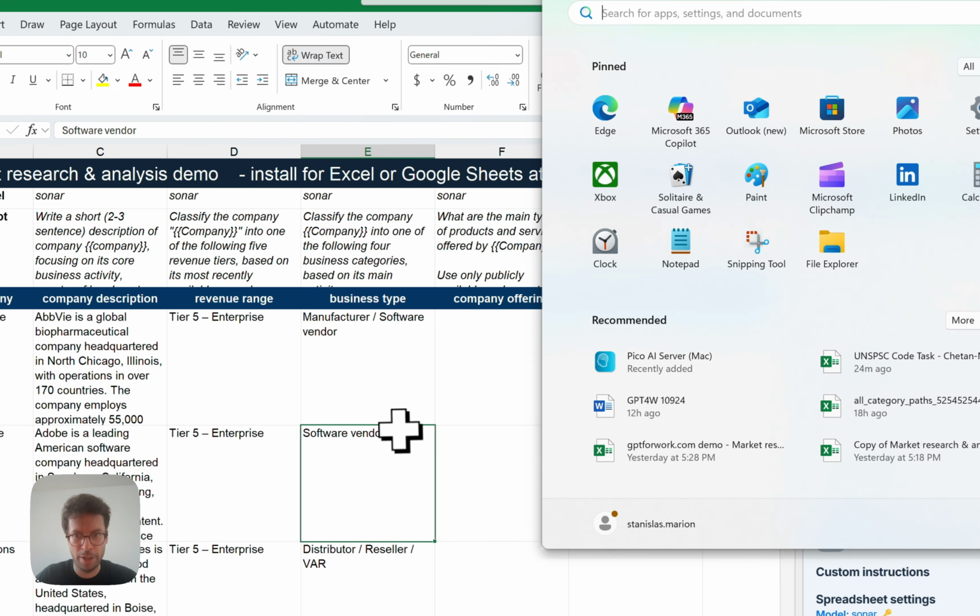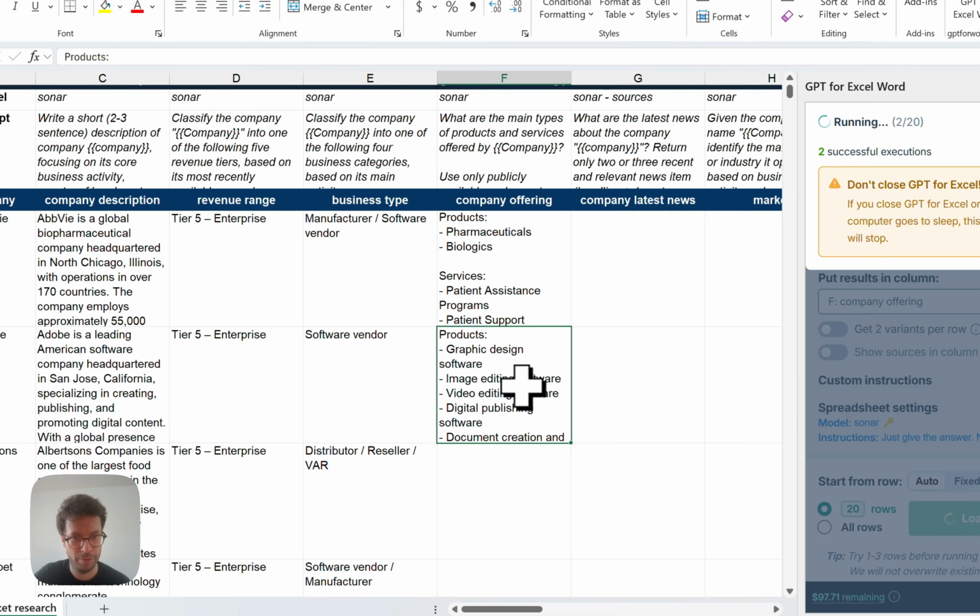Now, I want to describe the company offering, list basically the products and services that this company provides. So you've got the prompt here, and actually we're gonna crank it up to medium this time, just because this is a bit more of a detailed question. All right, I need to change the column of output, company offering, there we go. Okay, pretty neat.